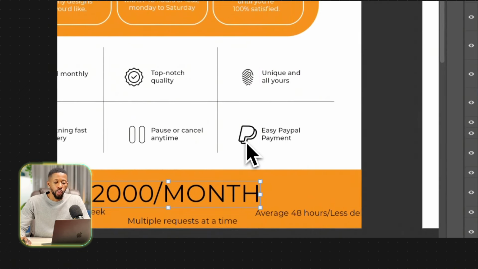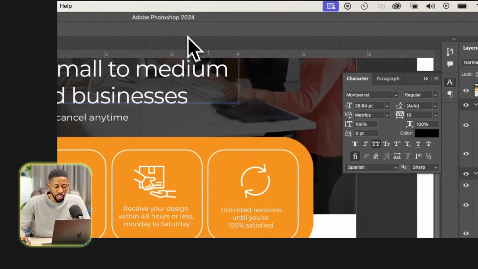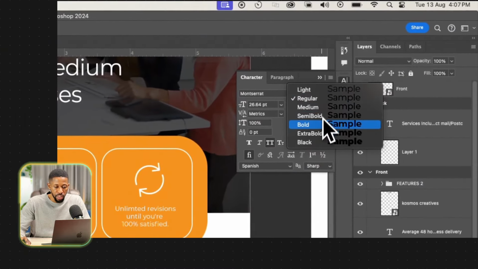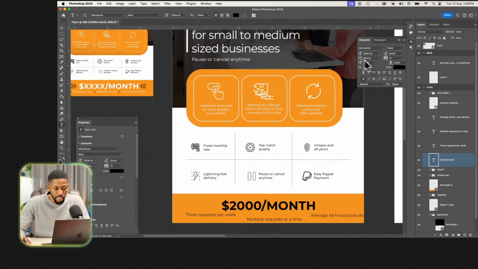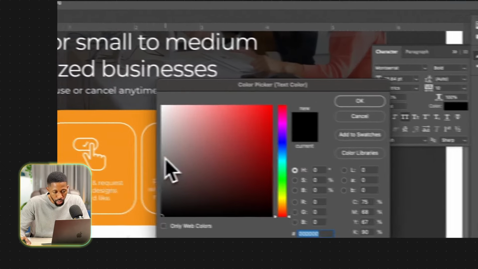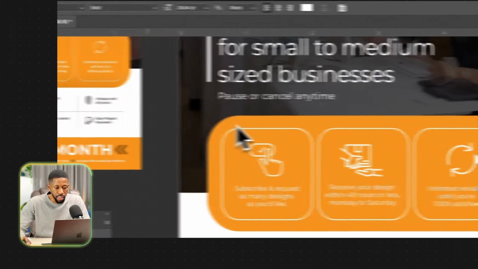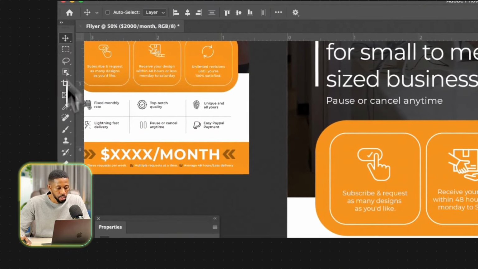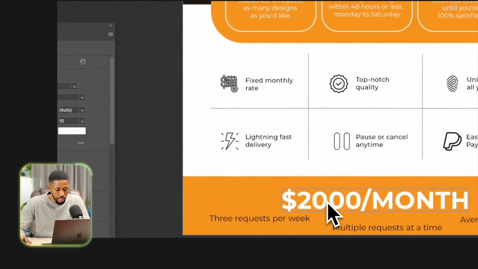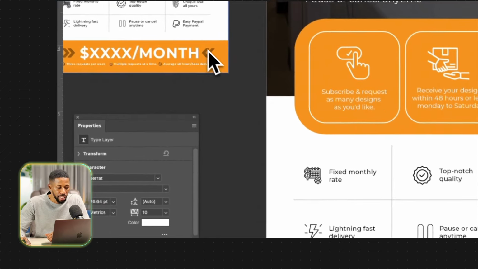And now, accept modification, and let's change the weight of this to bold. Press the T key to activate the type tool. You can even change the font here to white. You don't have to go to the type tool. Just change the font to white. And let's just bring in the arrows you see in the final design here.